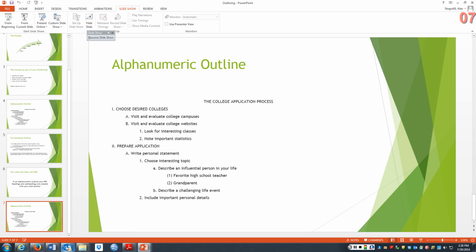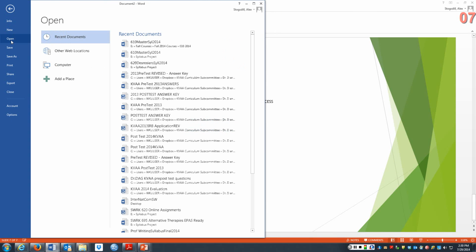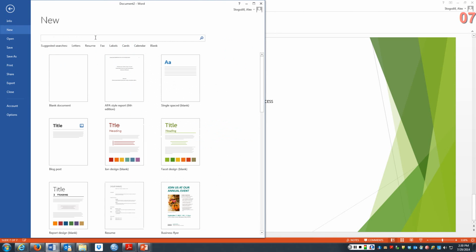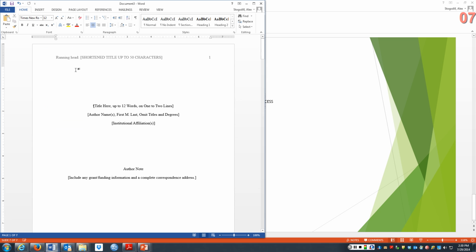I did want to show you quickly a resource that I noticed that I think you might find useful. This is an APA paper. If you go to Word, you click Open, you click New, and you look for APA online templates. Under New, all you do is type APA. Here's an APA style report, and it's in the 6th edition, which is what you need. So you click on this, and you can see it is the format for you.